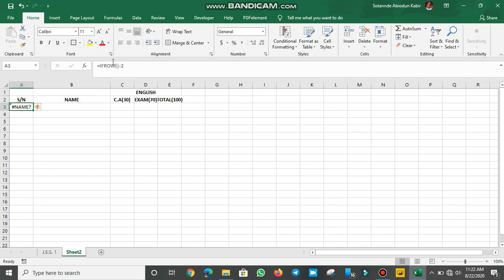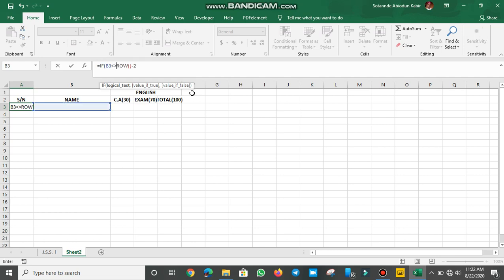Oh, sorry, let me go back there. I need to open brackets. If, open brackets, cell B3 is not, I can use anything. I can say if it is not empty, good. If it is not empty, comma, then what should happen? If it is not empty, then this cell where I'm typing the formula should say 1. So if it is not empty, then this formula row -2 should be executed. Otherwise, what should happen? This cell should be empty.